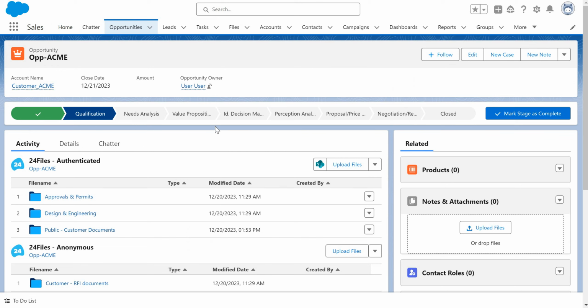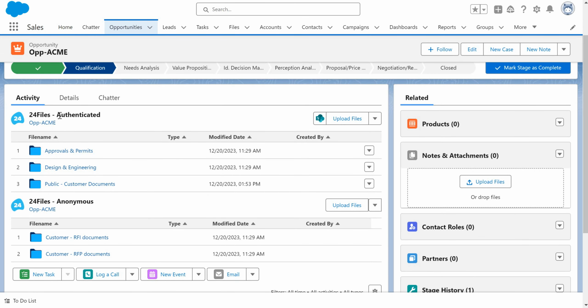So moving on to a particular opportunity record, you see here I have two 24Files components, one which is configured in authenticated access and one which is configured in anonymous access.